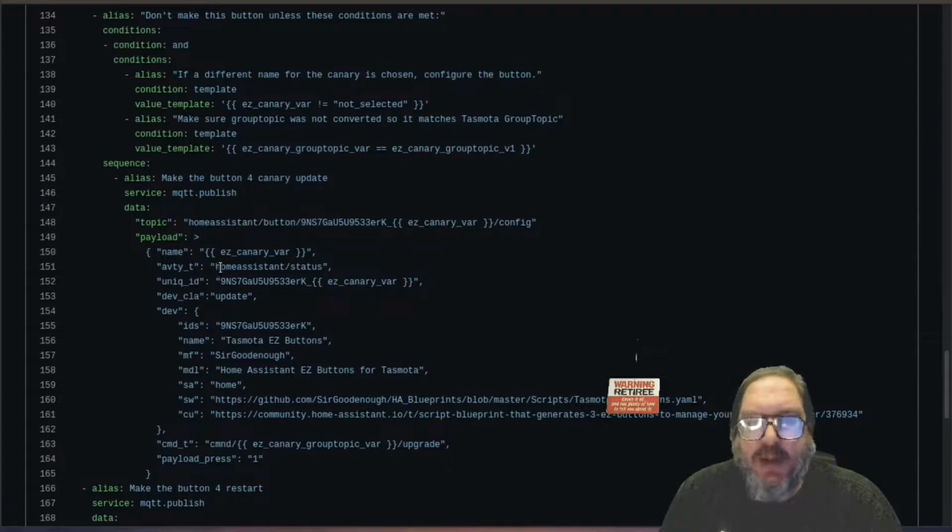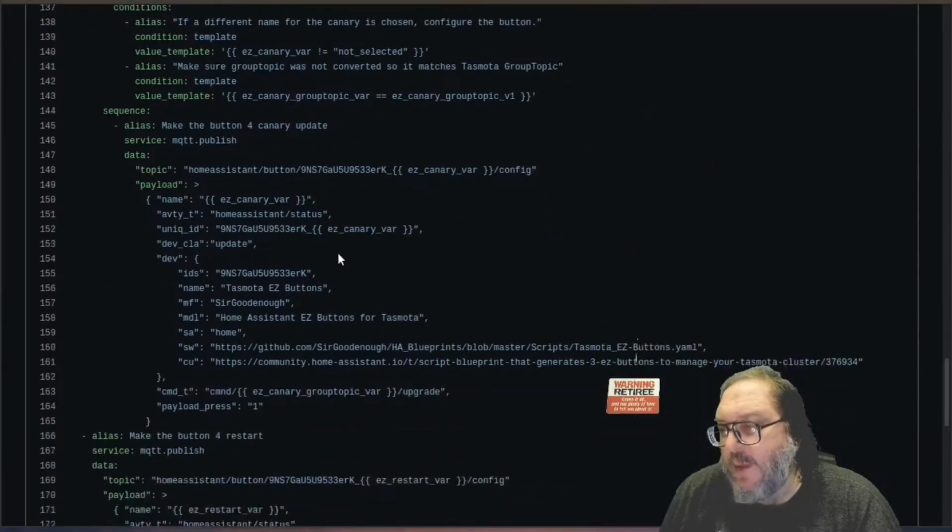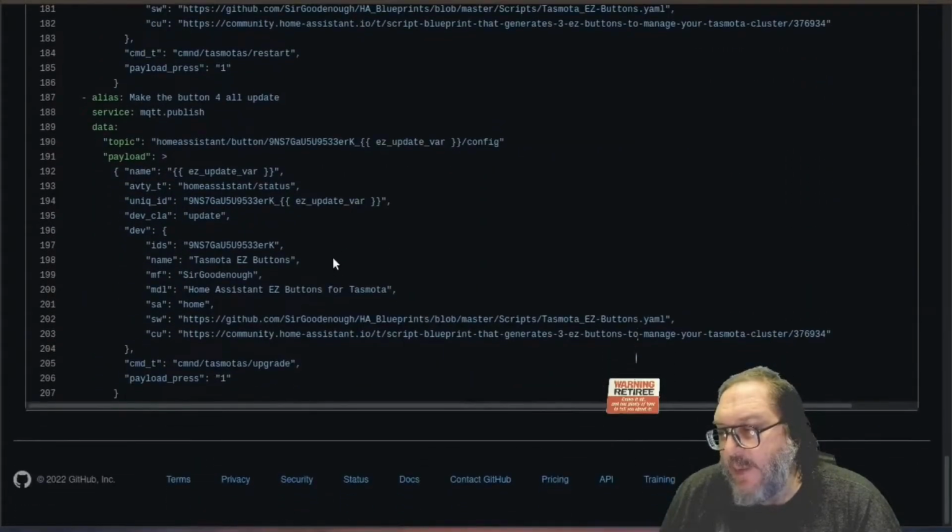But it's not a script that you'll run. You should never have to run it more than once. It creates that button, then that button, and then that button, and it's done. So that's what the script does. Nice, right?